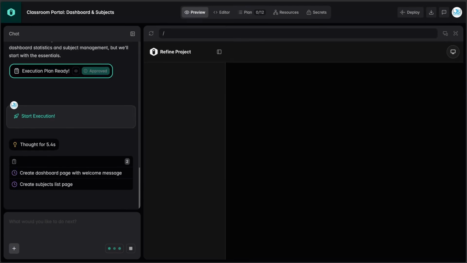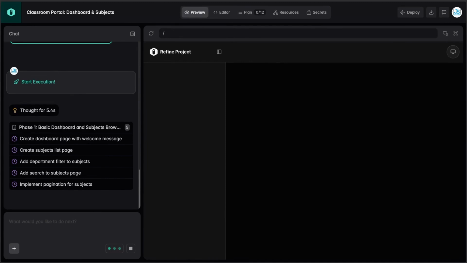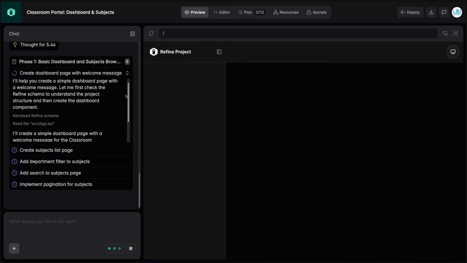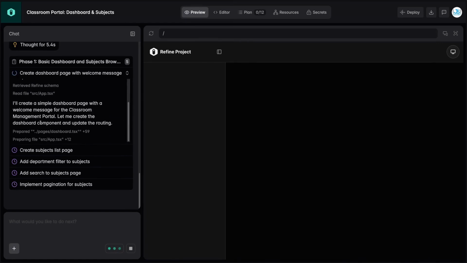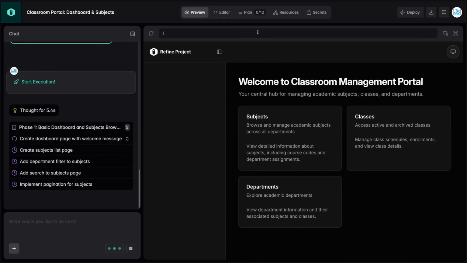Refine will now start executing the tasks one by one, and it'll mark each task as checked once it finishes executing. First, it's starting with creating the dashboard page with a welcome message. And I love it when AI tools actually tell us what they're doing while they're doing it. Otherwise, we'll just have to wait a long time. But here, you can know exactly what it's working on, and you can also check the preview live on the right side.